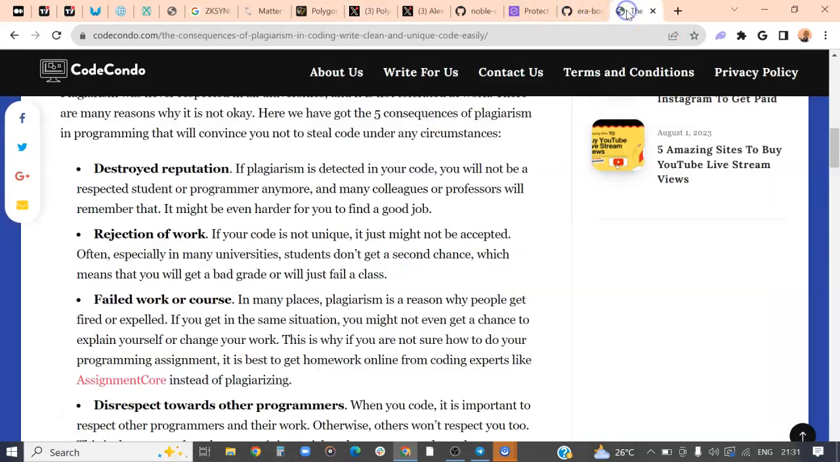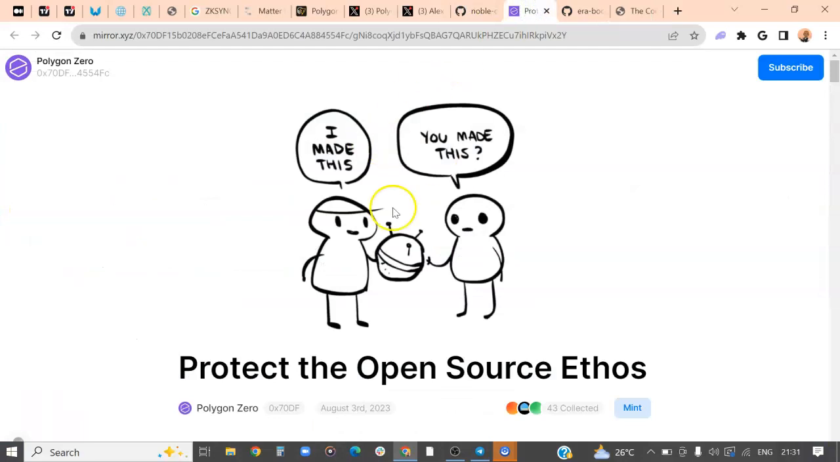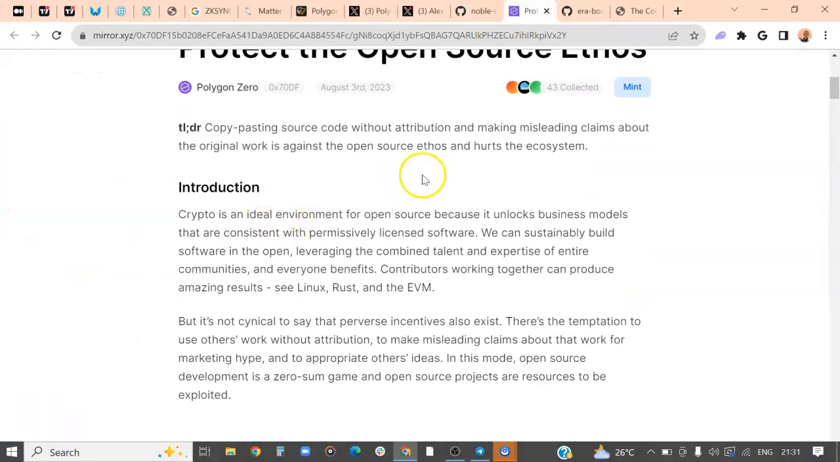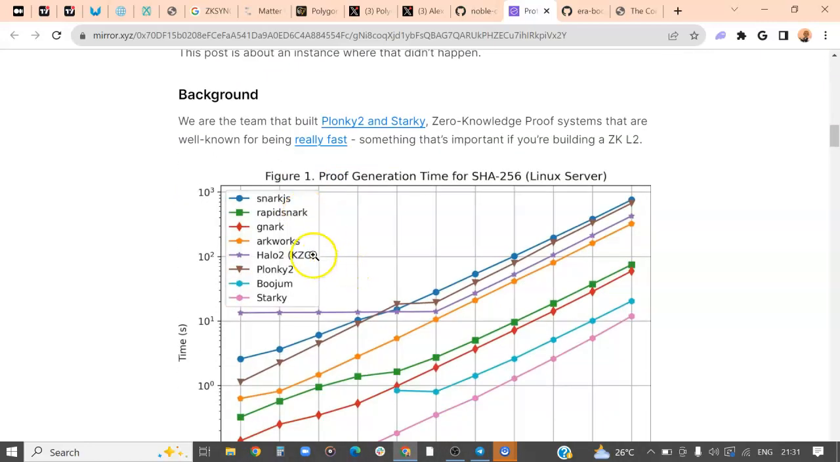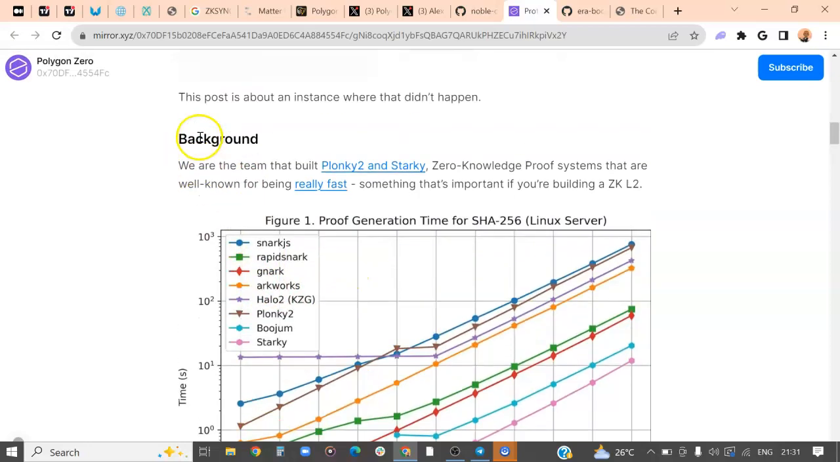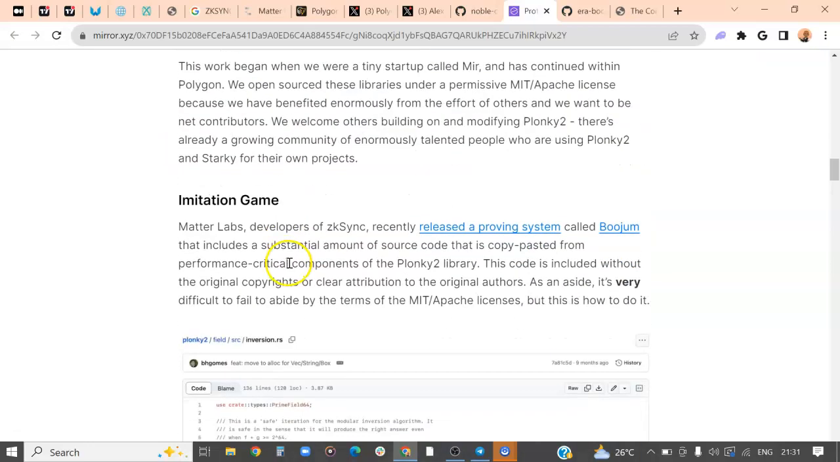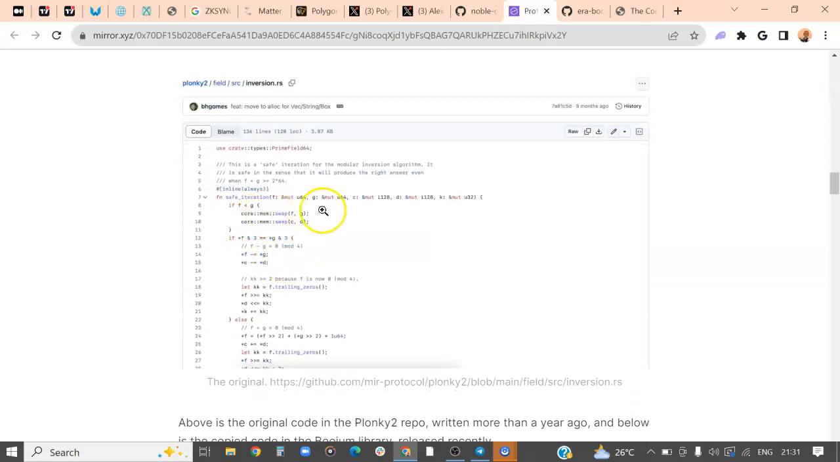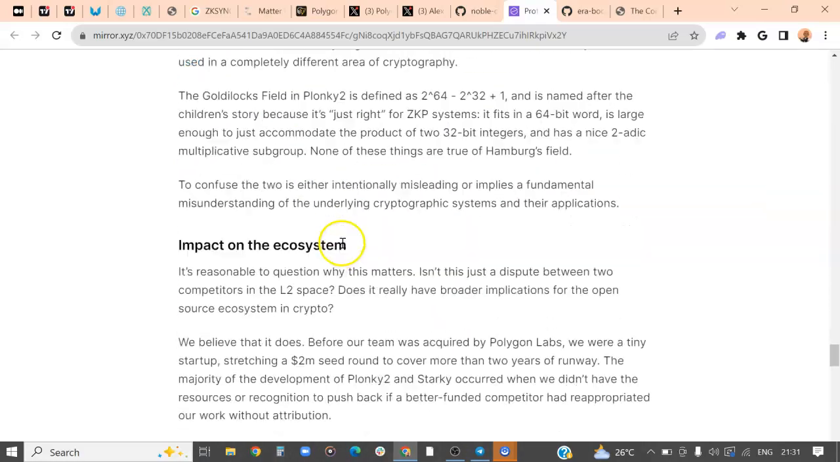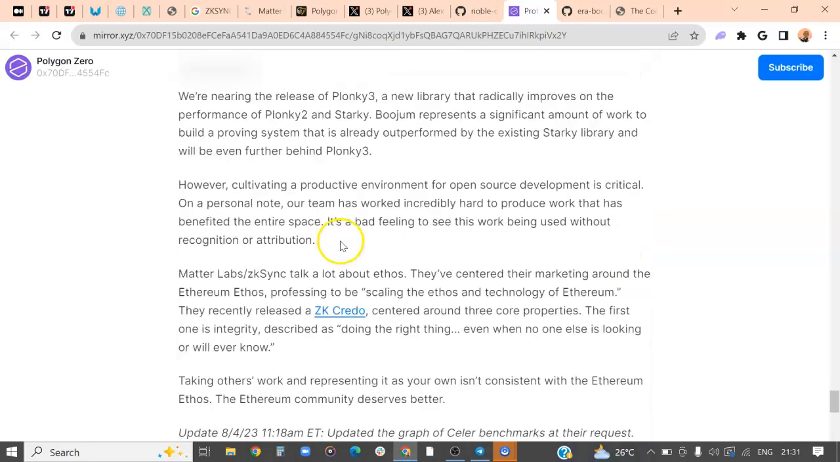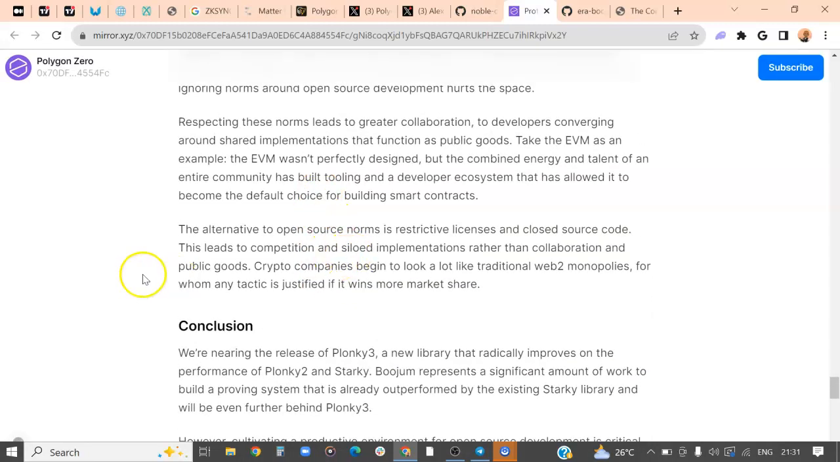So let me go to Mirror. Where is it? I think I opened the link to Mirror the other time. Okay, so this is it. Introduction. It's really a very long article, if it's something you like to read, and they provide a lot of screenshots and evidence in that article. So if you really want to follow this topic to the end, it's something you have to read. So this is the conclusion.